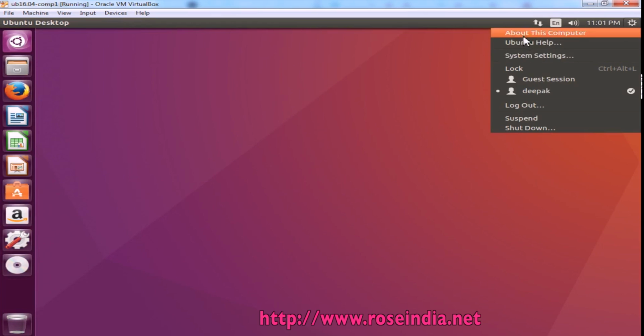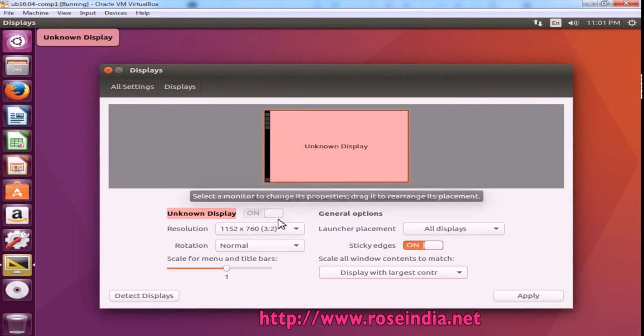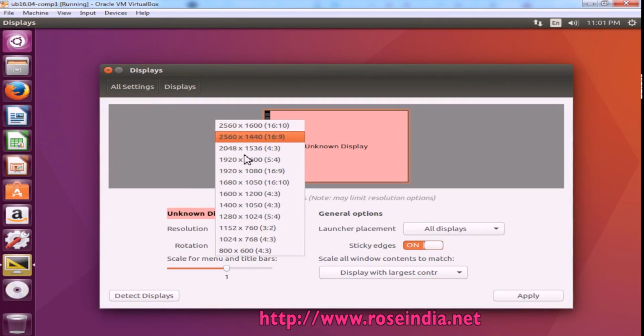So if I go to the system settings now, we have so many resolution options.